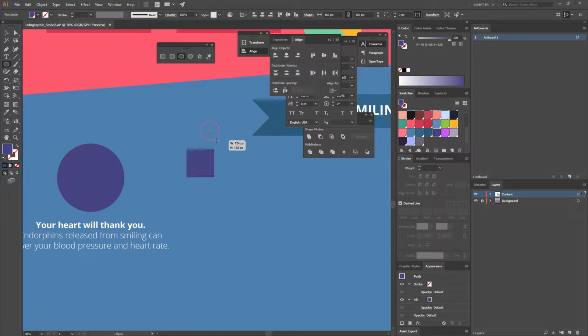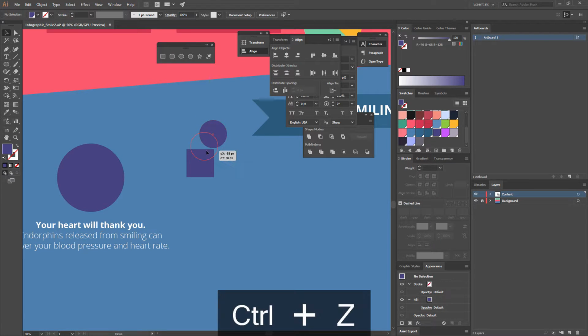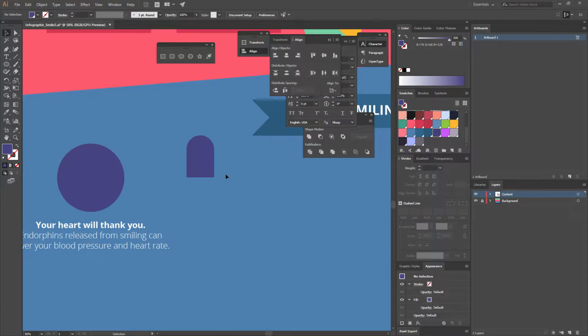And then I'm going to make a circle, again pressing Shift to make a circle, and I'm going to make this one 180. Now what I'm going to do is put the circle right here on the center of this square, and to make sure that I'm doing that, I can use the alignment tools and make sure of that.